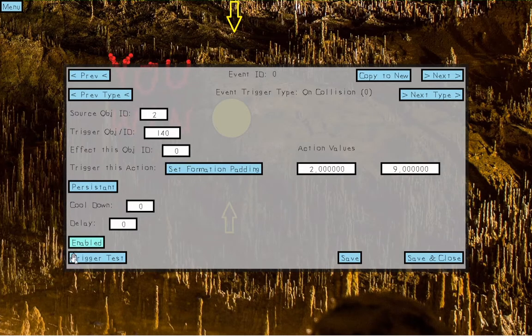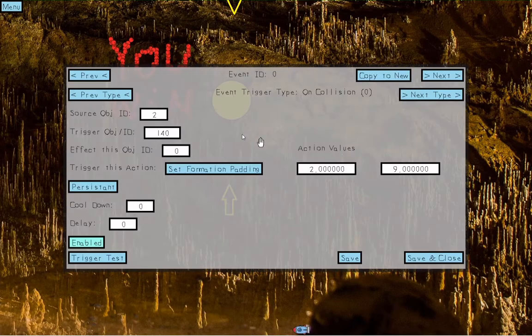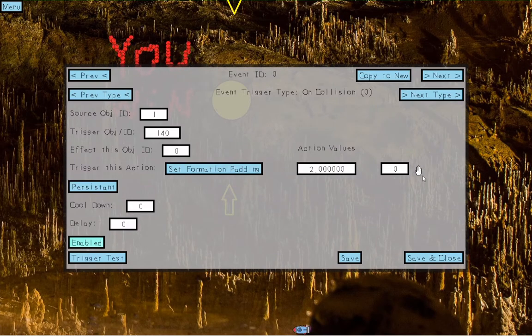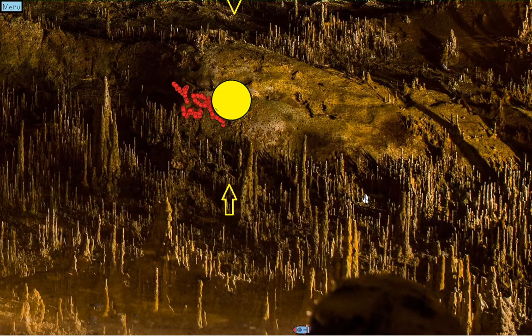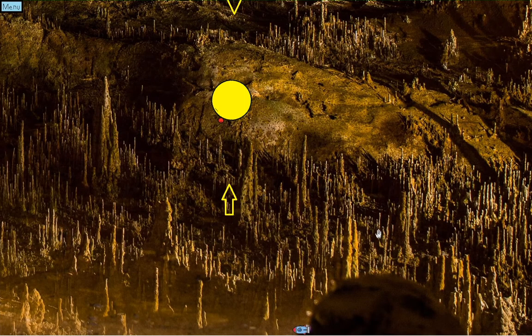Why didn't that work a minute ago? 2 collides with 140. Are you object 2? No, you're object 1. So this is how it ought to be. Set you back to 0. And now it'll work. So I take my rocket ship, I hit the goal, bam, message displayed, you win.